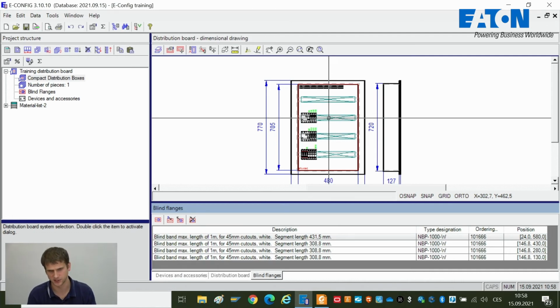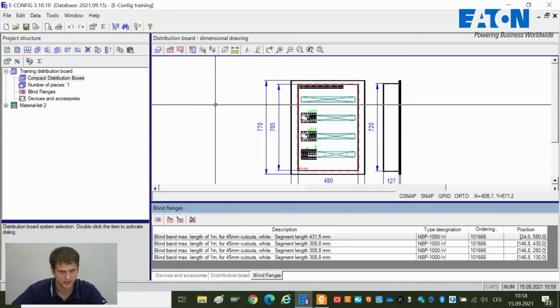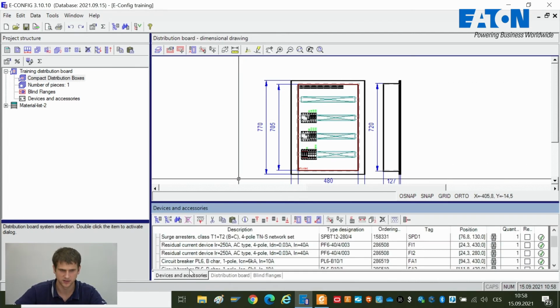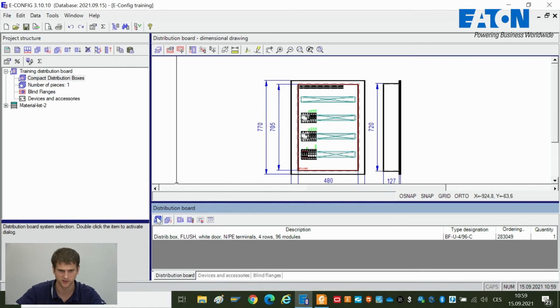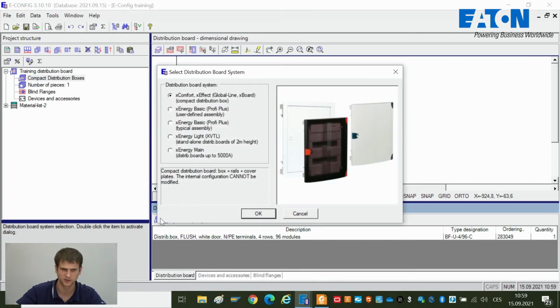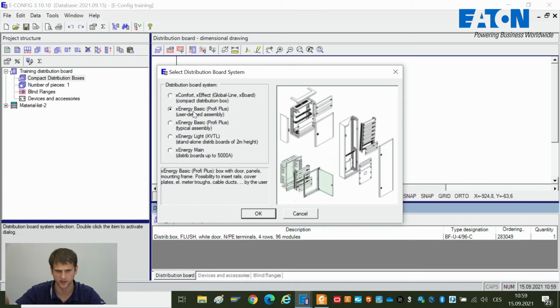But the situation is different when we are configuring or designing the XVTL enclosure or ProfiPlus enclosure. So let me just quickly show you how we can also design such switchboards. So we can change the switchboard to the ProfiPlus. Again, in the top distribution board, I click the icon modify distribution board, and I can select the ProfiPlus enclosure.